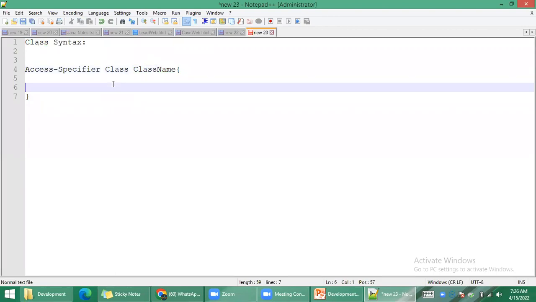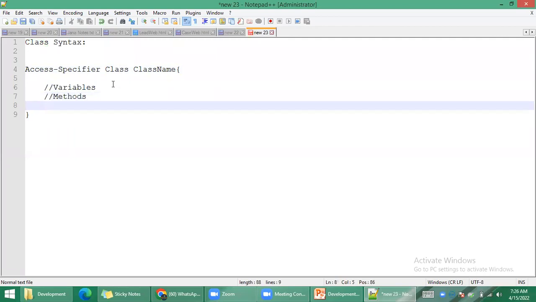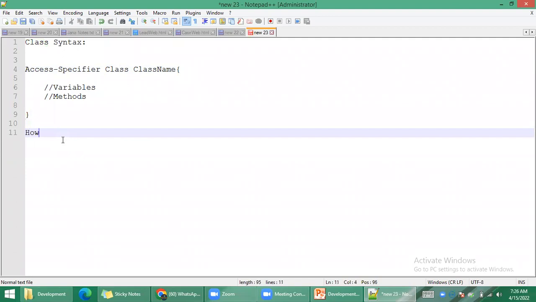This class contains a collection of variables or a collection of methods. Is this clear? This is the way you can define your Apex class. Here, how many ways can we create a class?